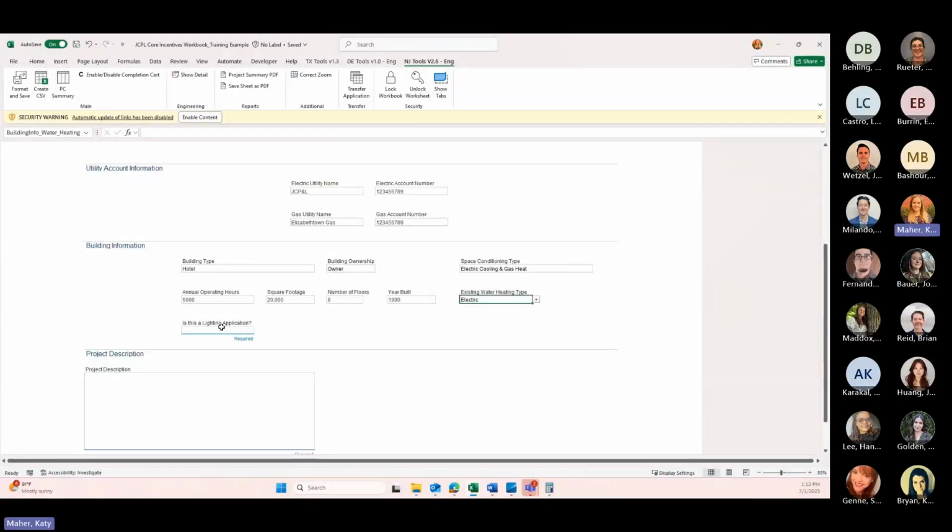Then it's going to ask you if this is a lighting application. In this case, yes, we will make it a lighting application, which will prompt me to select the lighting application type. So I can choose either prescriptive or instant discount, and this will affect the measures that are available to me. If I choose prescriptive, it means I'm open to all the other prescriptive end uses. If I choose instant discount, that means this is instant discount lighting only. I'm going to choose a prescriptive lighting application.